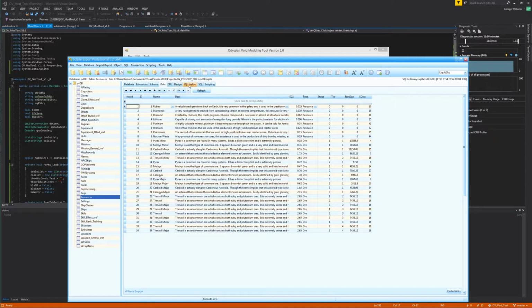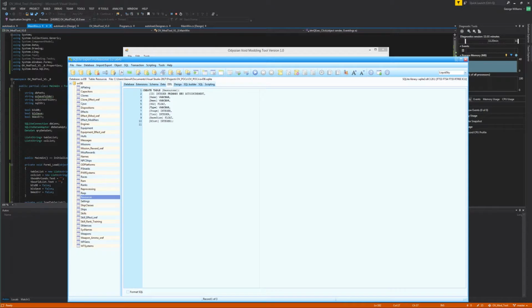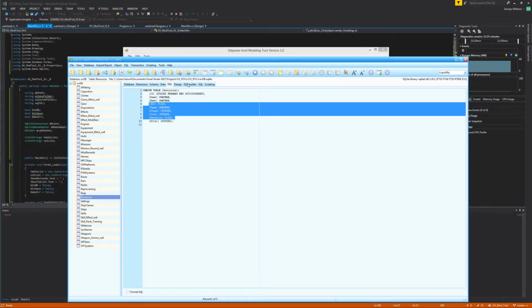So let's go ahead and go to SQL and then select everything. Well, no, select, so we'll say name, SG2 type stage 2. Let's do these.